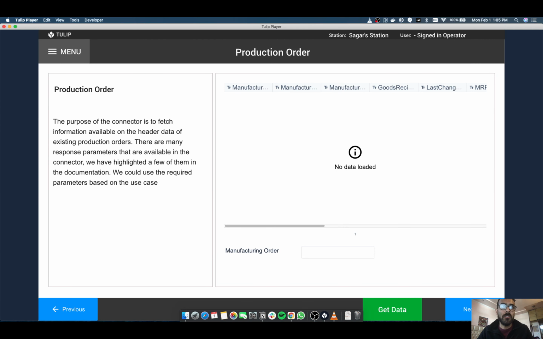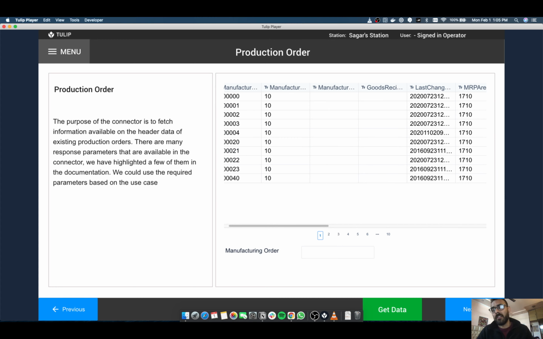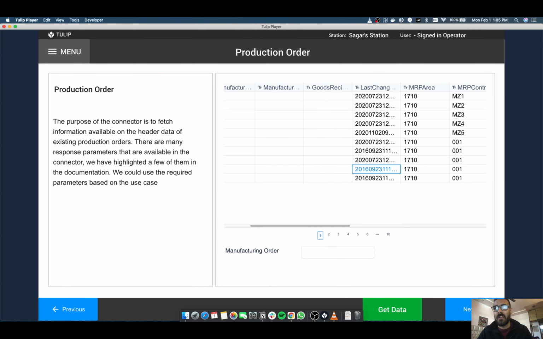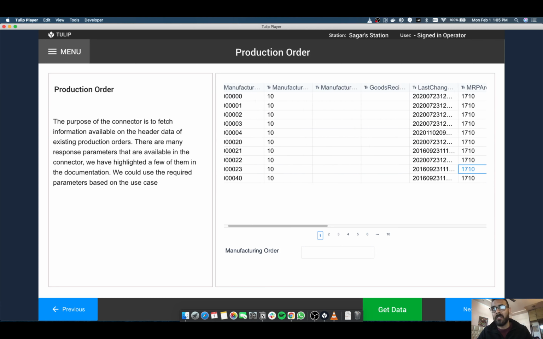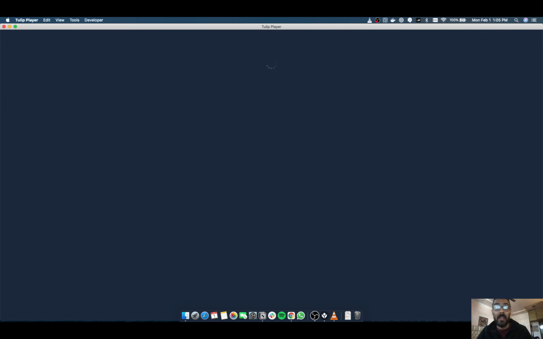The next one is critically important from Tulip's perspective, with our customers using production orders on the shop floor. I think the first endpoint here is pulling in all the production orders that are available in a manufacturing facility. You see how different production orders are being returned, and there are some 10 pages over here. I think SAP's sandbox has a lot of demo information that it returns. So let's say I have to work on this manufacturing order number over here, I go next.